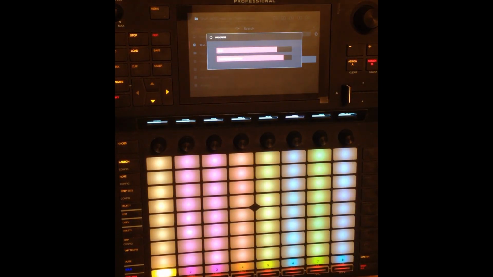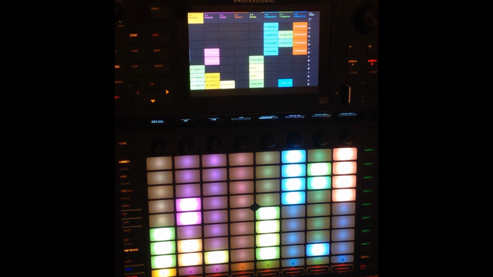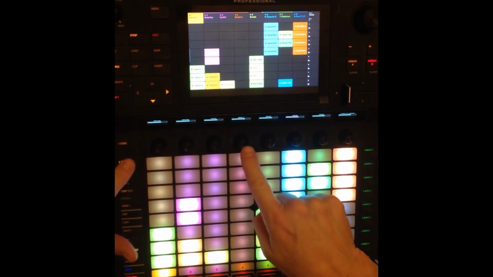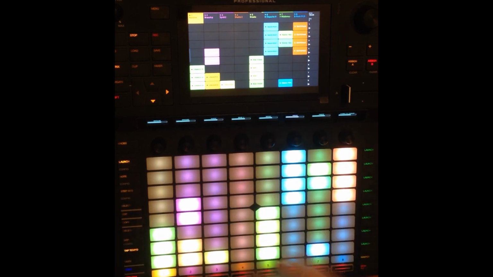Now, a few things. Number one is I have my volume all the way down, because I don't know how loud it's going to be. I also don't know what the levels are going to be like when it finally pops up. If I go to Knobs and I go to Volume, it looks like they're all set to 0. Yep, they're all at 0 decibels. So I'm going to have to adjust that.